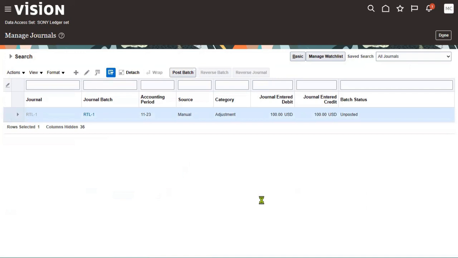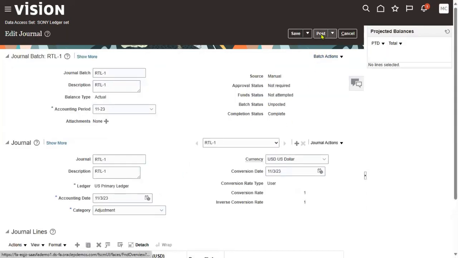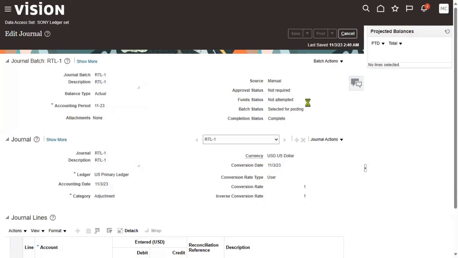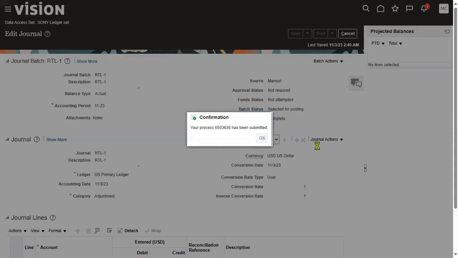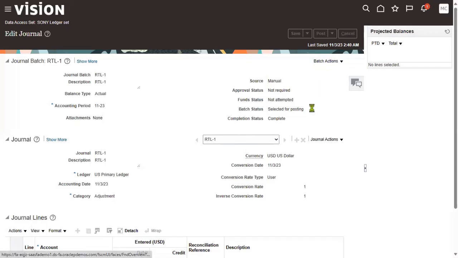Just now we have created and we have saved. Now post button is enabled because now this accounting period is open. So it will allow us for post. Let's go for post. Posting is done successfully. System has submitted the process, scheduled process here.